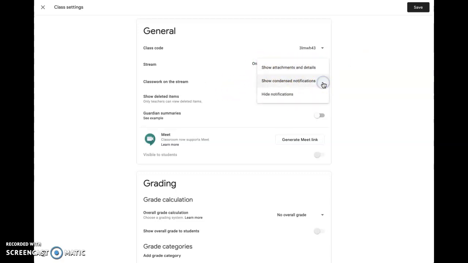Classwork on the stream, we are going to hide. You really want to think of your stream as sort of like a Facebook feed. So you're just putting announcements and things like that on there. You don't actually want any classwork anywhere on your stream. That makes it very confusing for students when they have some classwork on the stream and some classwork under classwork. So we want to keep the stream only for actual announcements that you post there. So we're going to turn this off.